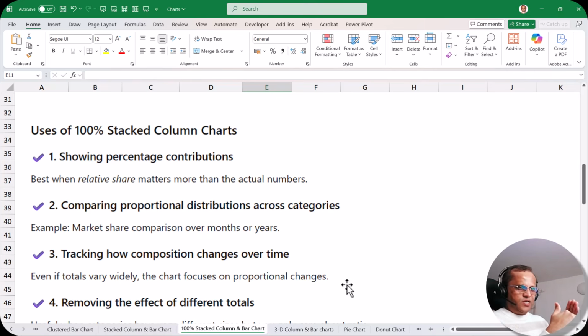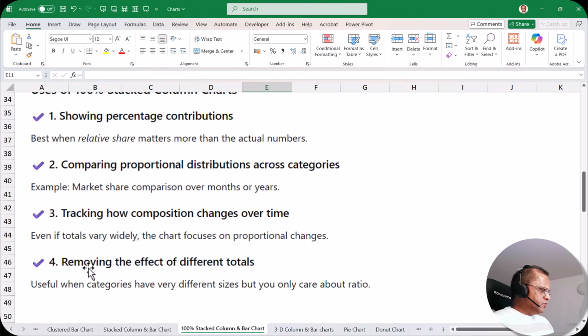So we can see that I can compare one column with the other column, but not directly with the height. I can compare that in the laptop category the northern region has more share, and in the desktop category it has a lower proportion or lower share. That kind of comparison I can do. Fourth one, removing the effect of different totals. This is useful when categories have very different sizes, but you only care about the ratio.